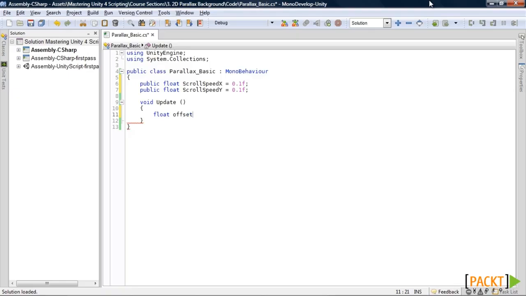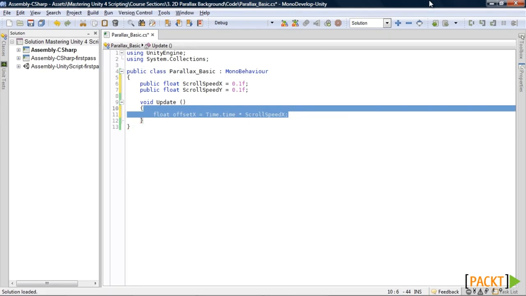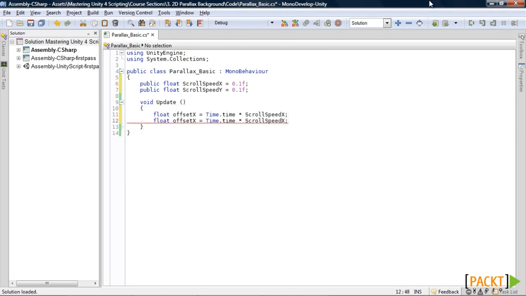First one will be called offsetX, and we'll set it to Time.time multiplied by scrollSpeedX. And as you can tell, we'll be doing the same for Y. So set this one to offsetY, and change this to scrollSpeedY.